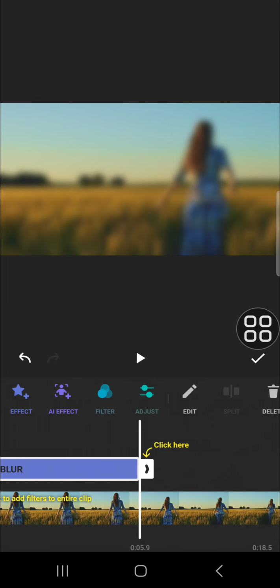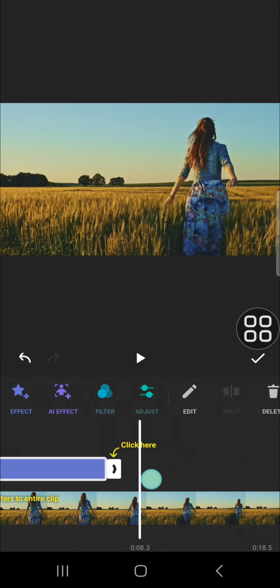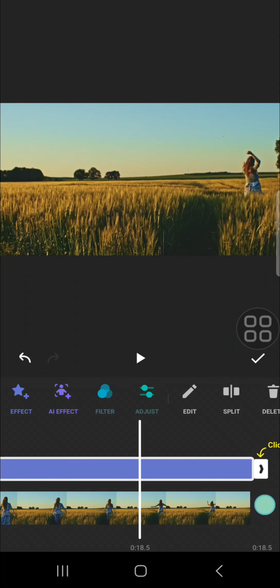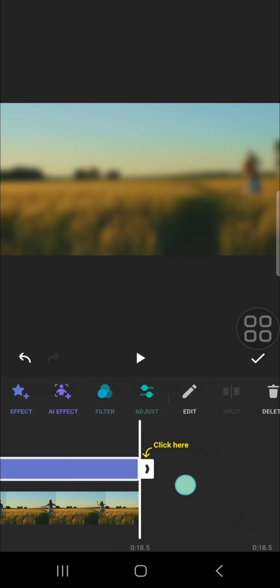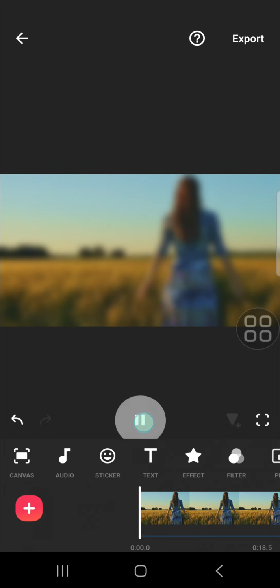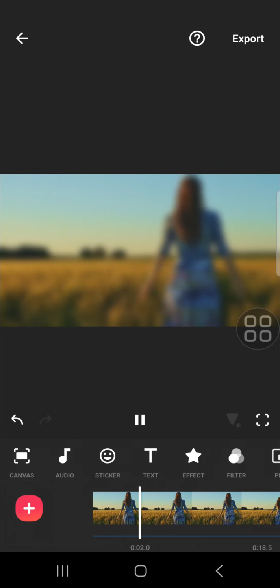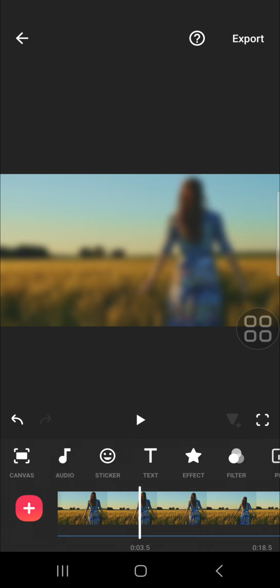and we can make the blur effect align with our video. You need to drag the effect like this, and now it's done. This is the final result. Alright guys, and that's all the way to create a blur effect for our video editing using InShot.